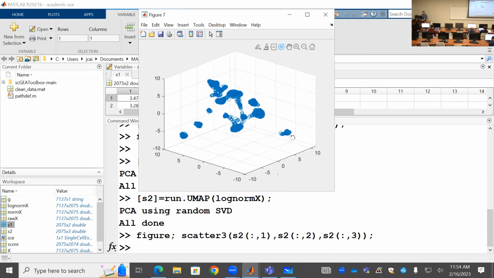We can vote. Do you like this embedding more than tSNE? Visually, which one is appealing? But remember, the function I made takes the gene by cell matrix, so you don't have to transpose it. Otherwise, you get the coordinates for the genes.